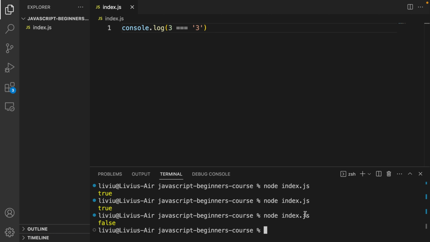Now the single equal sign is the assignment operator. The assignment operator is used just to assign a value to a variable. It's not used for comparison purposes. For example, when we declare a variable, let age equal to 30, we just use the equal sign so that the variable age is now equal to the value 30.